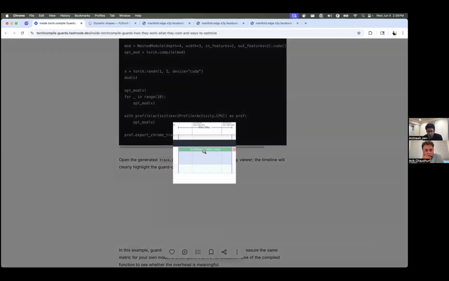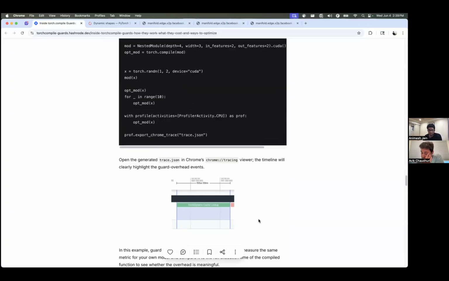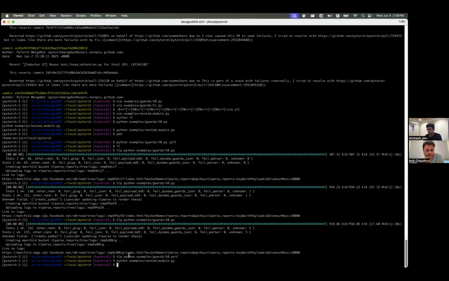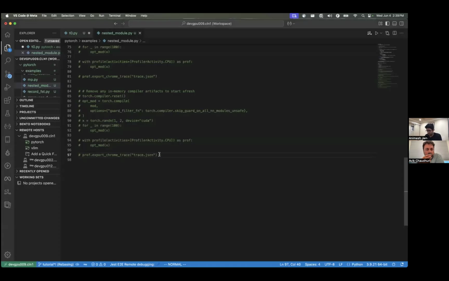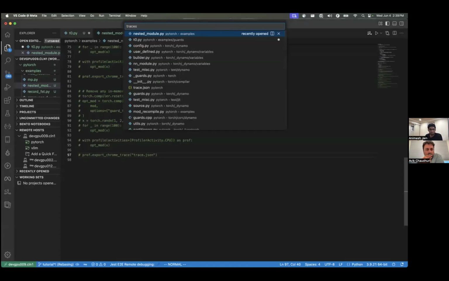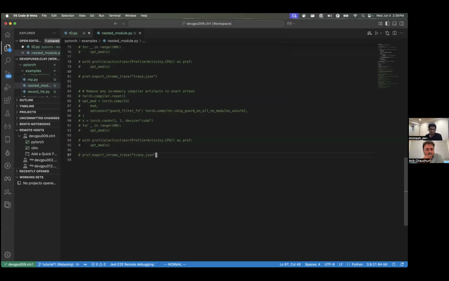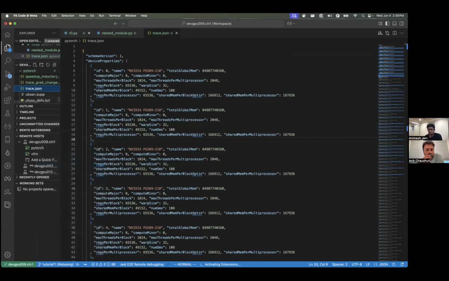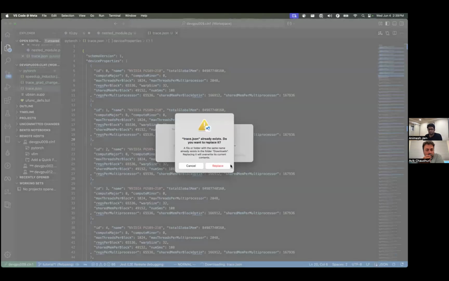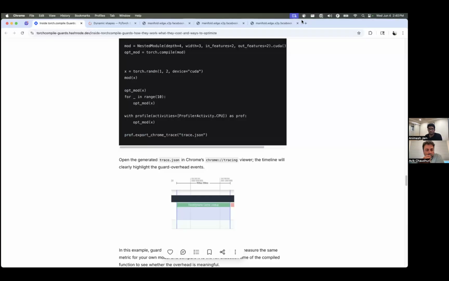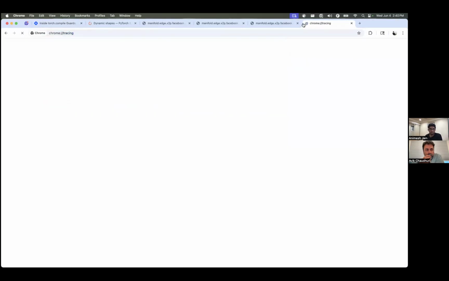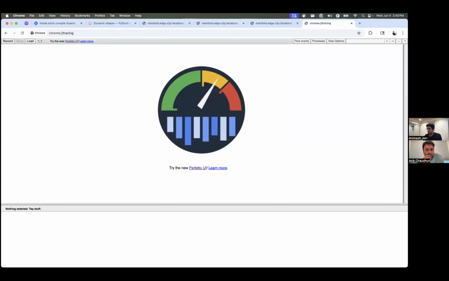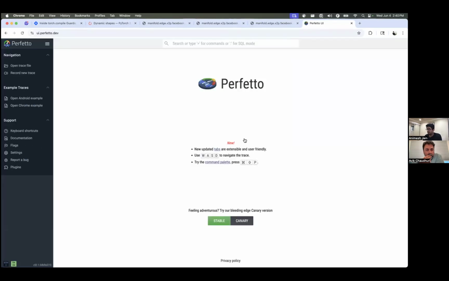You will see this box, torch dynamo cache lookup. Let's see if that is finished. Okay, now if you give me a second, let's open Chrome Trace. I'm going to use Perfetto UI because I like it more. And then let's bring that in.